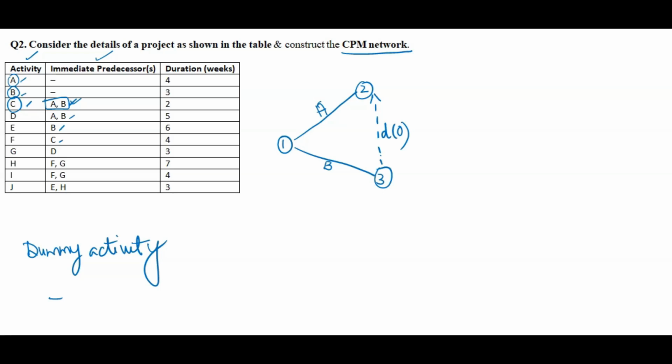So from A and B, we have to start C activity. From here I will start activity C, and that will become the fourth node. Then next, D activity is also starting from A and B, and D is also coming at one place as immediate predecessor. So independent, no problem. D also is starting from here itself, and that will become the fifth node.